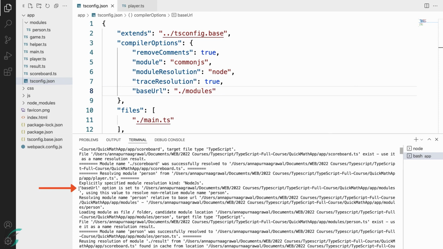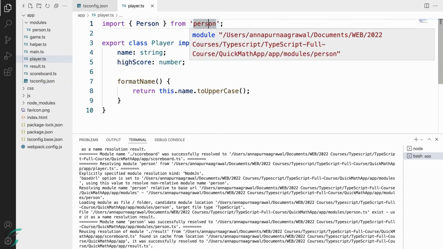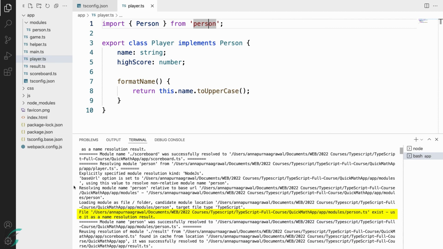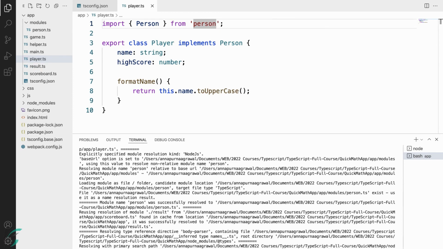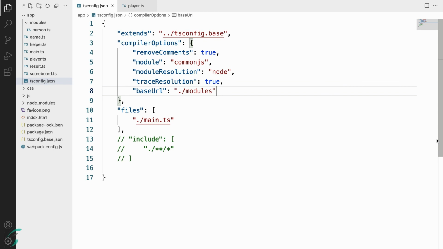We can see the baseUrl option here, and it is set to the modules folder. In the trace information for the non-relative reference, we can see it is resolving the person module in the player.ts file. The error here is gone, and here the module was found inside the modules directory. Scrolling down a little, it says person.ts file exists in this location and will be used as the resolution result. So the baseUrl compiler option is handy if we want to configure a different location for the compiler to search for modules. However, I don't want to use it in my demo app, so I'll just leave it commented out here for you to reference.